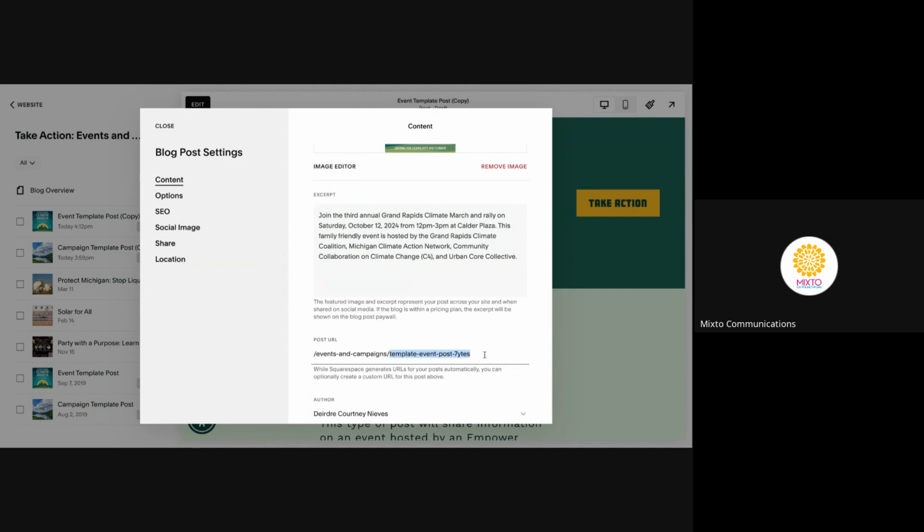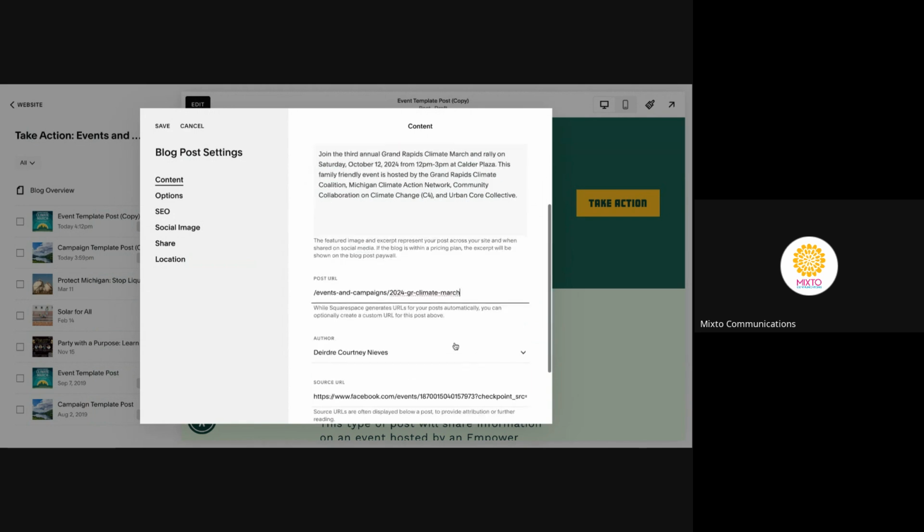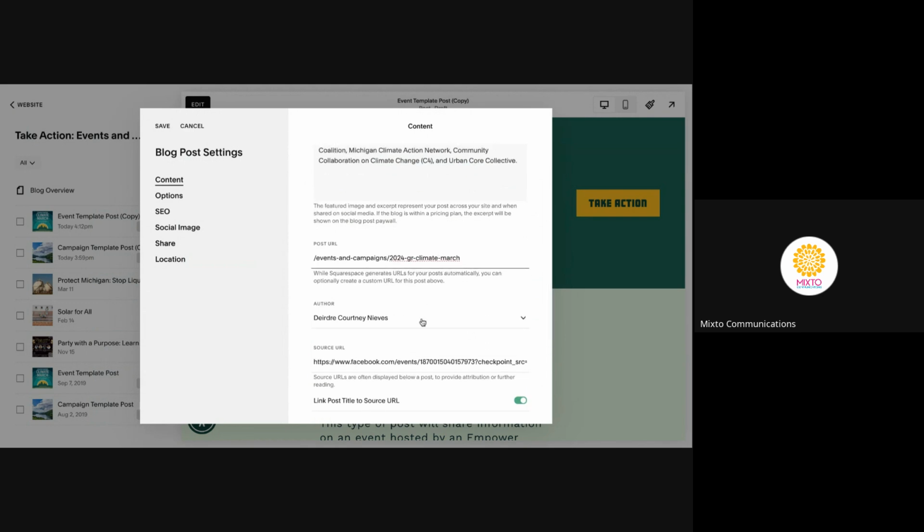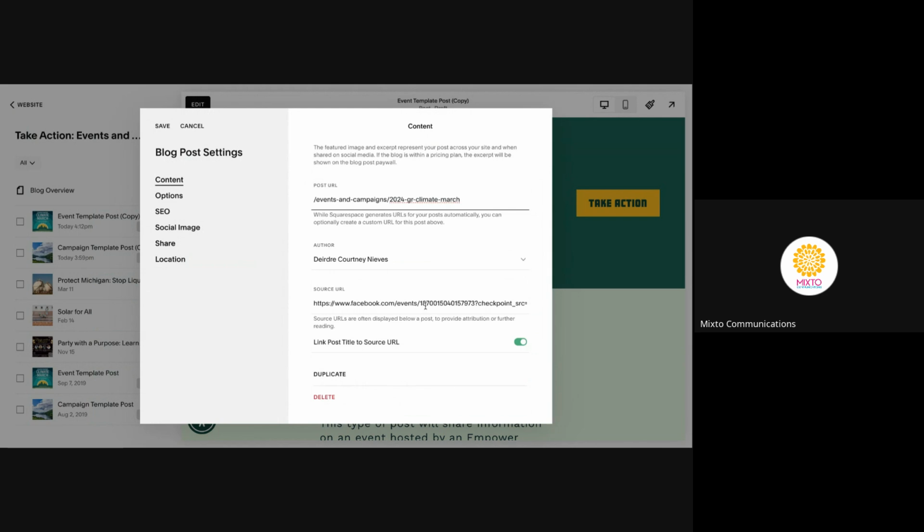So here you could put like 2024 GR Climate March. It doesn't even have to be, I put the dashes between. You can just do GR Climate March if you want. It's totally up to you. Sometimes it's nice to just make it a little bit easier to read there. Set your author. I had it set before to go to the Facebook link. Again, remember the source URL where it goes directly instead of coming back to your page. Again, that's totally optional.